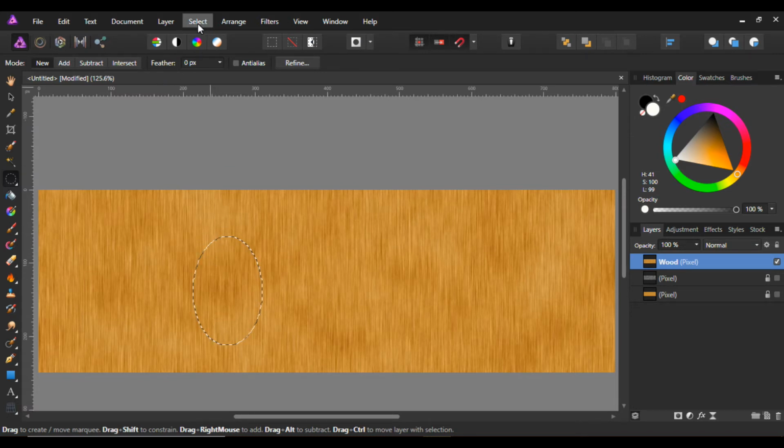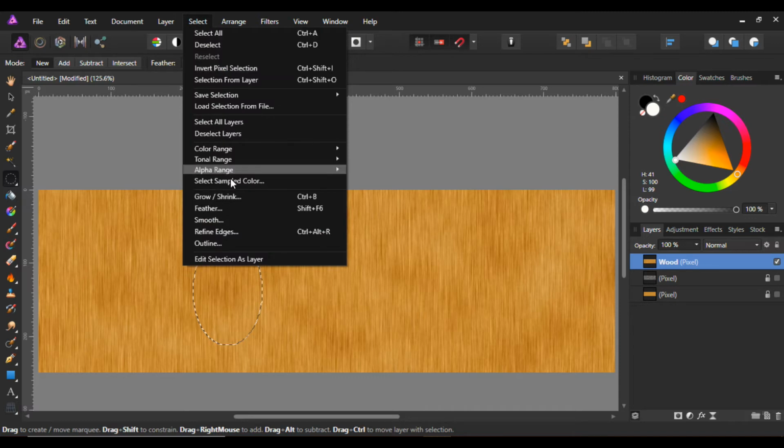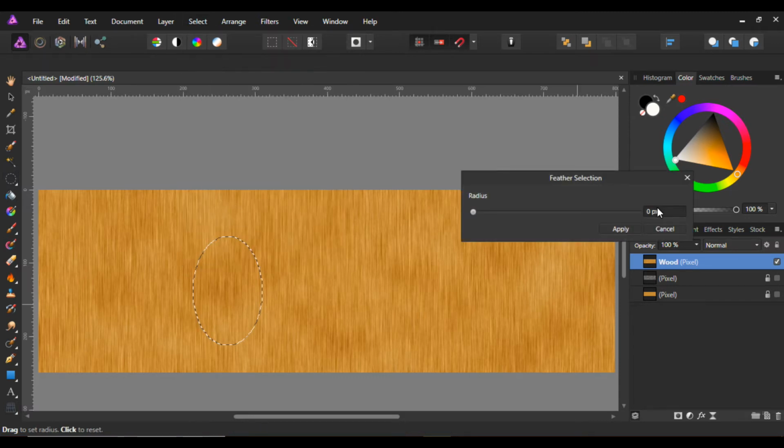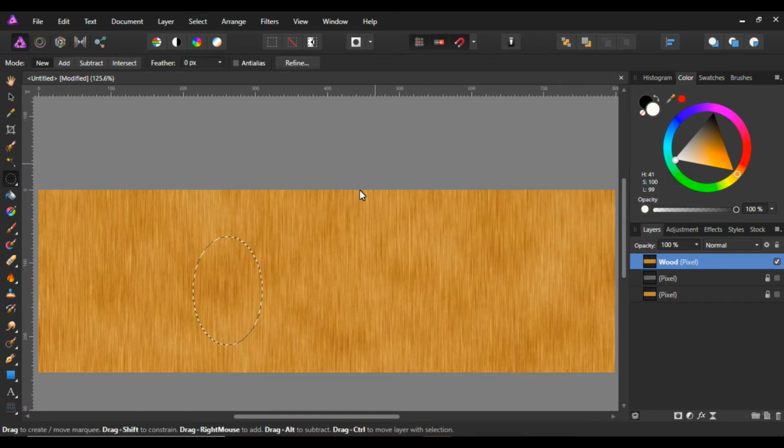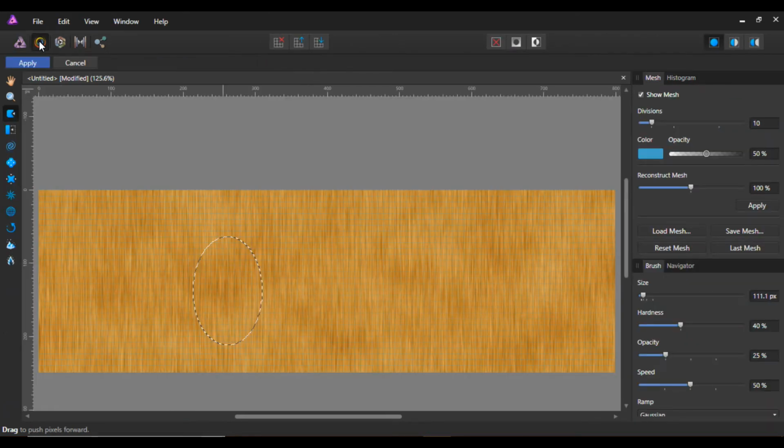So I'm going to go ahead and go to select, feather, and usually 15 pixels would be enough for this. Now if you were doing high resolution, obviously you would need higher numbers, so I'm just going to hit apply, and now we can go into our persona here, which is liquify, and you have a bunch of tools here.